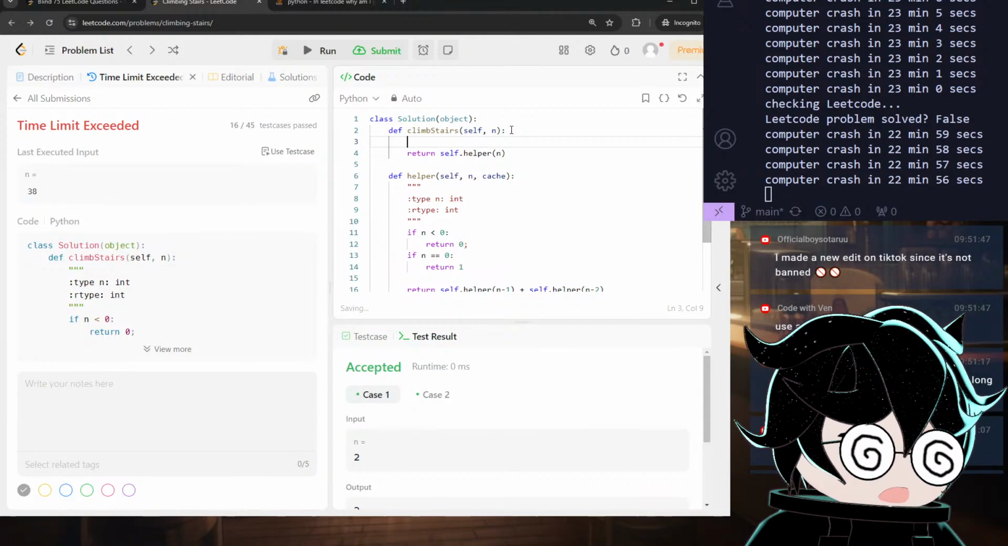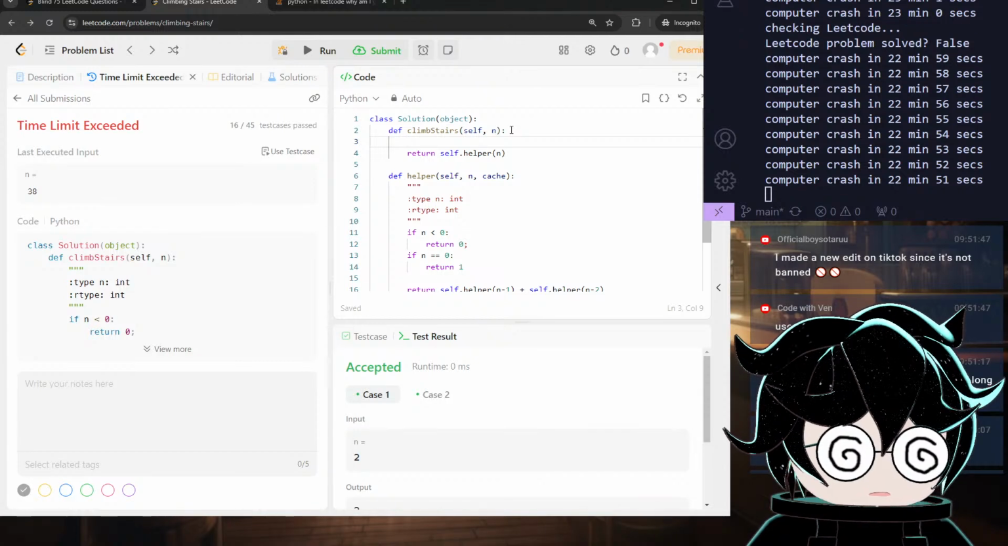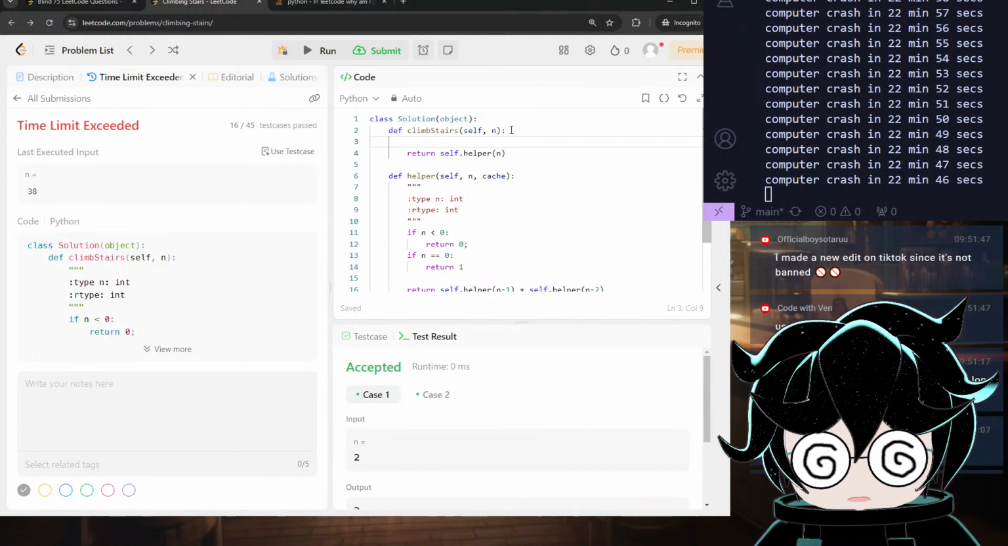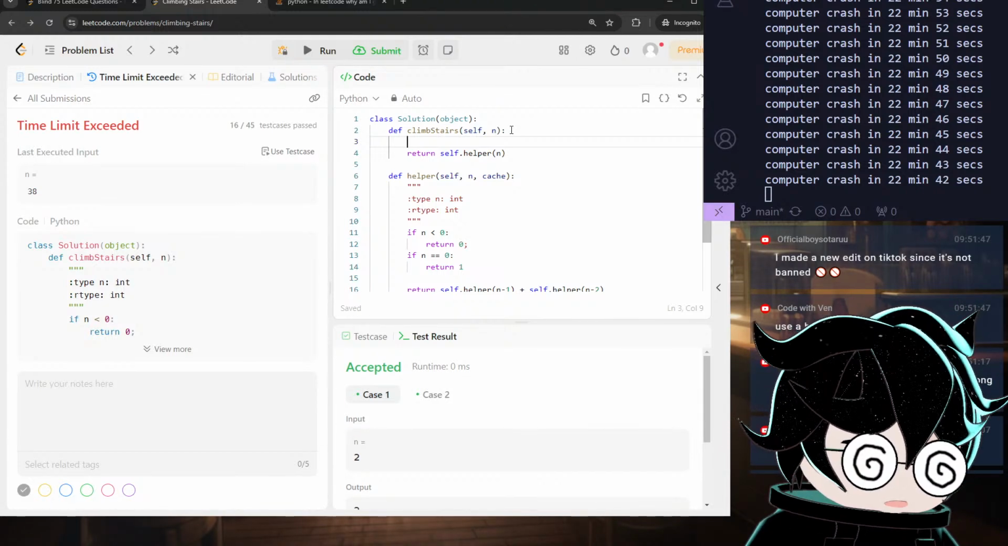Official Satori says, I made a new edit on TikTok since it's not banned. Oh yeah, TikTok. TikTok got unbanned, right? By President Trump. That was pretty crazy. I have 22 minutes left before the computer crashes.